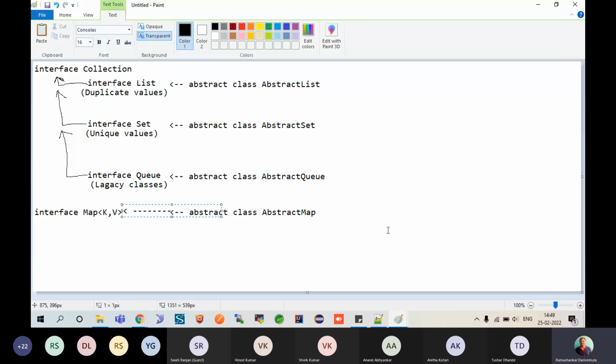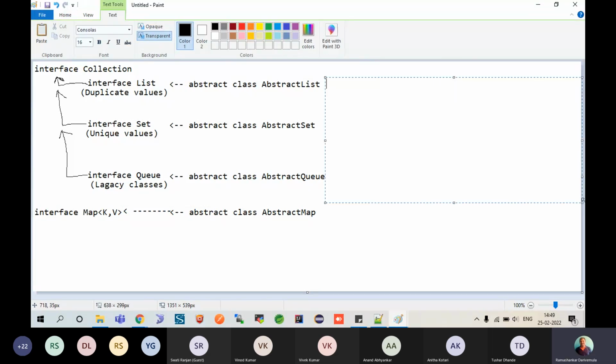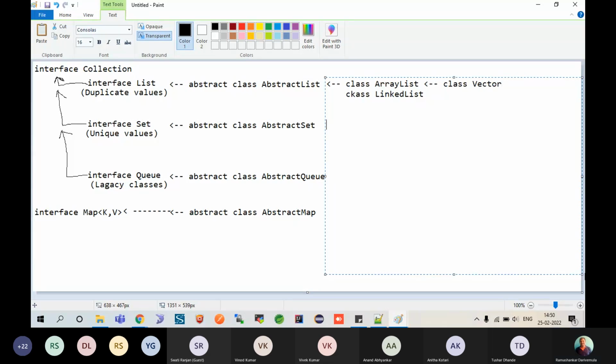So that's it. Okay. And then these abstract classes are extended by certain concrete classes. They are ArrayList, and I have a concrete class LinkedList, and ArrayList is extended by a class called Vector. Okay, so what is this? I'll say here.